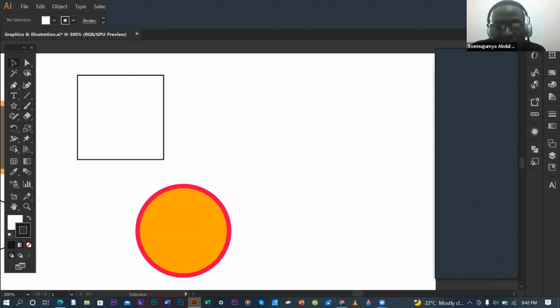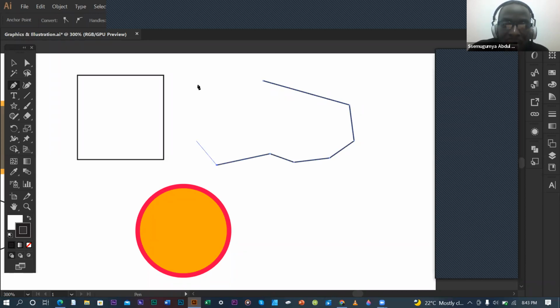And how do we use this? When you click on it, come and click. It uses points. Make your first point. When you make your first point, don't hold. Move to any other place where you want to put your second point. Click. When you click and release, it will be a straight line. This creates an irregular shape, but with straight lines.